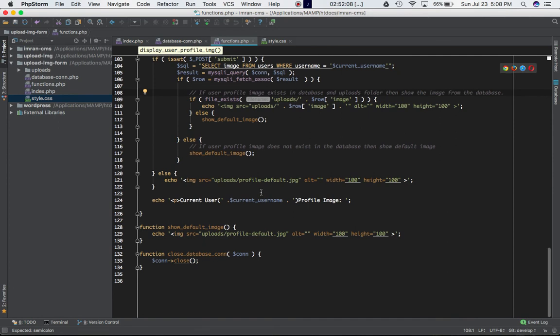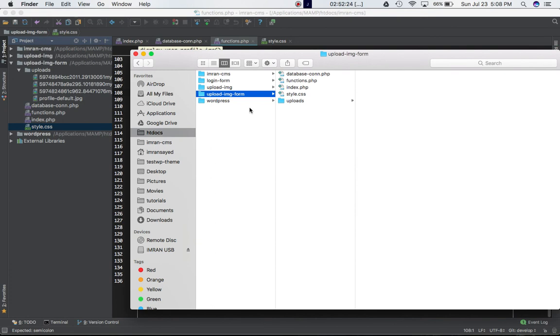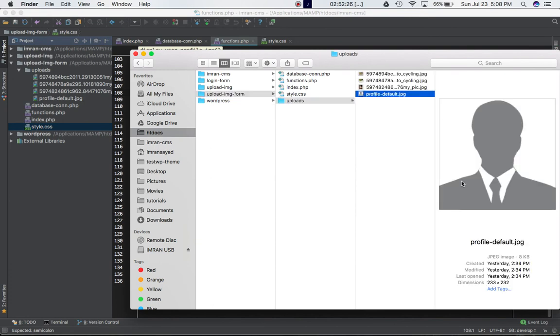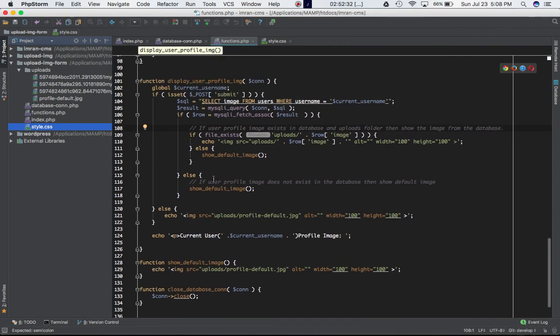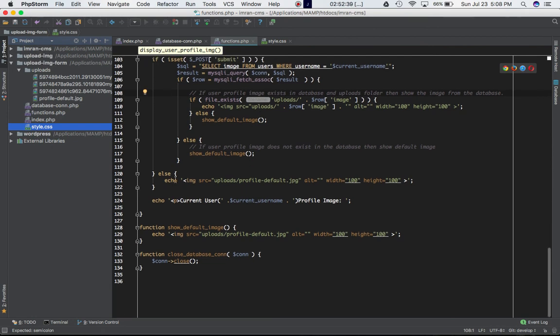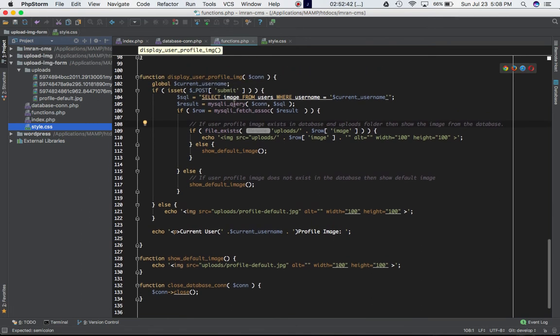So what does this default image function do? It just displays the default image. So you can see over here it echoes the image tag, and the source is coming from uploads, profile default JPG. So this profile default image. Okay. Right, and if all of this is not true, which means if the user profile image does not exist in the database, show the default image. And otherwise also, if nothing is found, then also show the default image only.